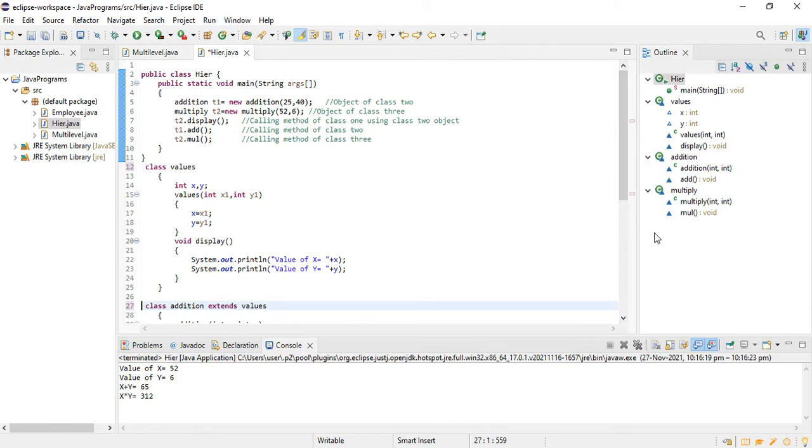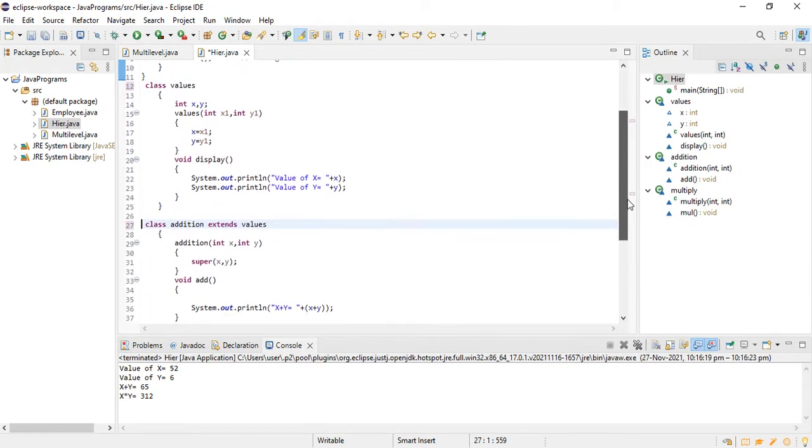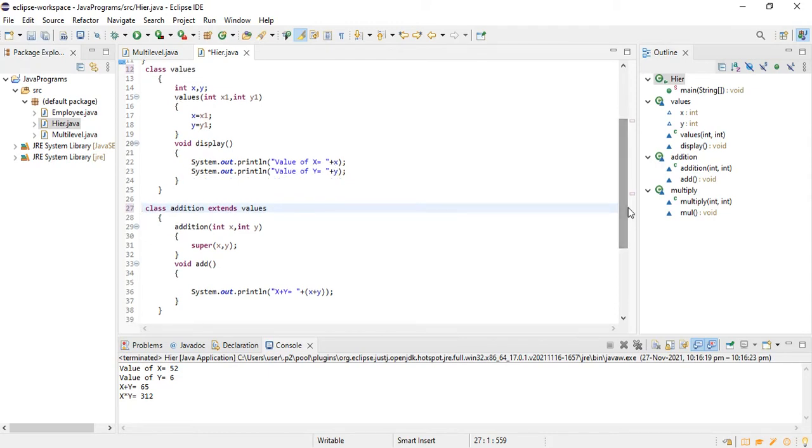So here is an example. I will show you how to implement hierarchical inheritance. This is my parent class. My class name is Values. The theme of this program is that I am taking two values in my parent class, and by using these two values I am going to perform different operations in my different child classes.